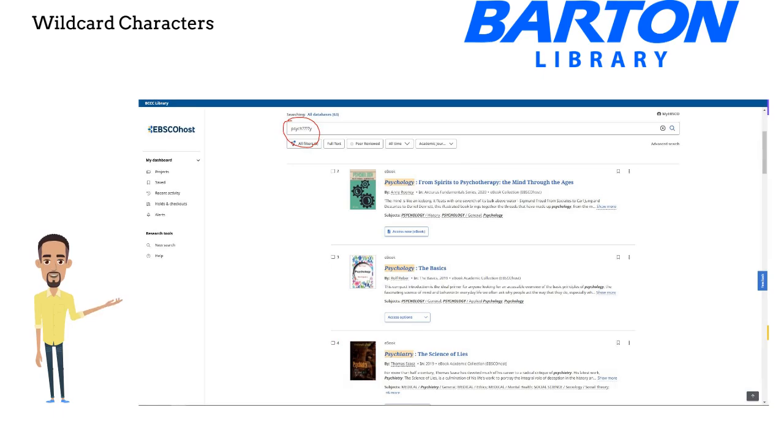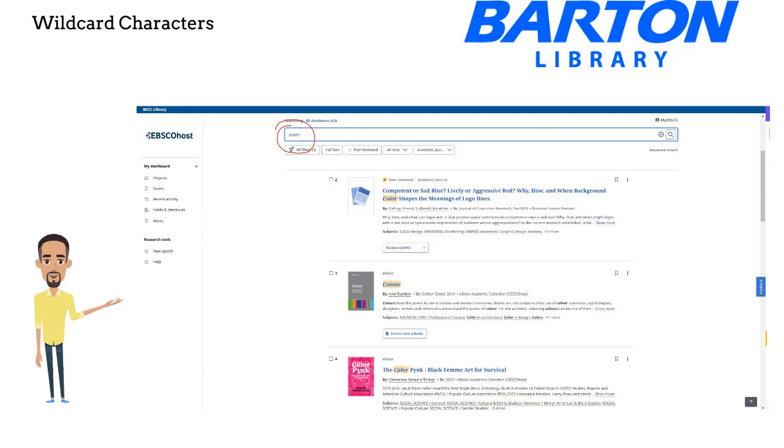The question mark stands for exactly one character. A search using Psych4 question marks and Y would find psychiatry and psychology, but not psychotherapy. The exclamation point stands for a maximum of one character. A search using this wildcard could find results like color with an OR and color with an OUR.